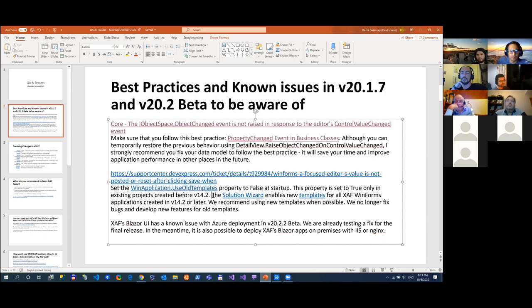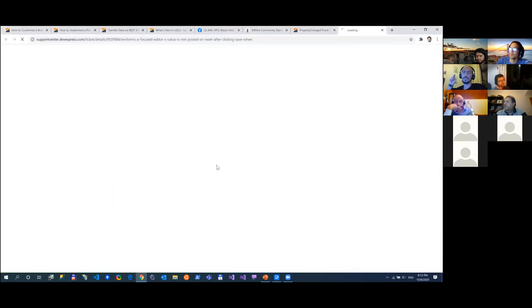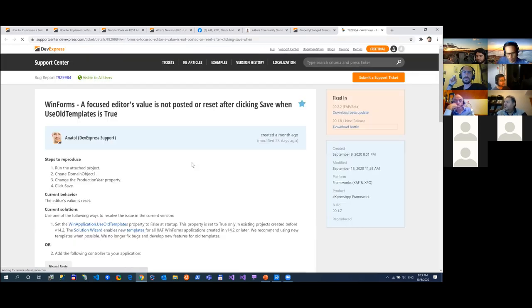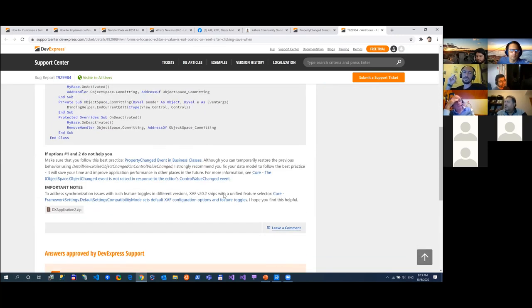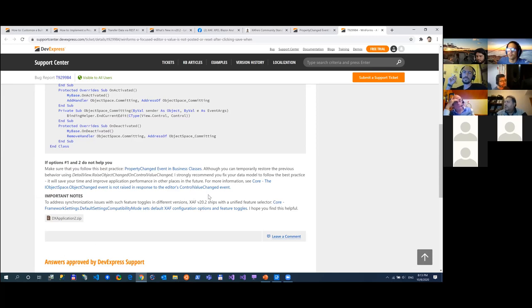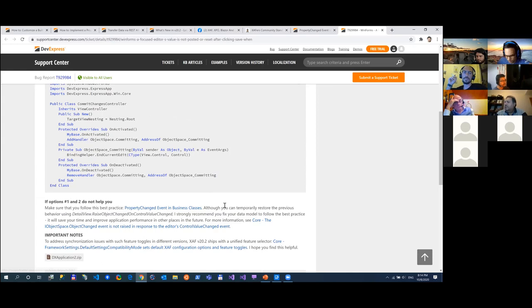And we recommend you switch to this configuration, use old templates equals false, because it's recommended and we no longer support these old templates and there may be issues. For example, recently we had an issue in 21.7 where changes in controls were not propagated back to the data model, and we made an exception and have fixed it for all templates in the next minor version, but I strongly recommend you switch to the new templates in your projects.